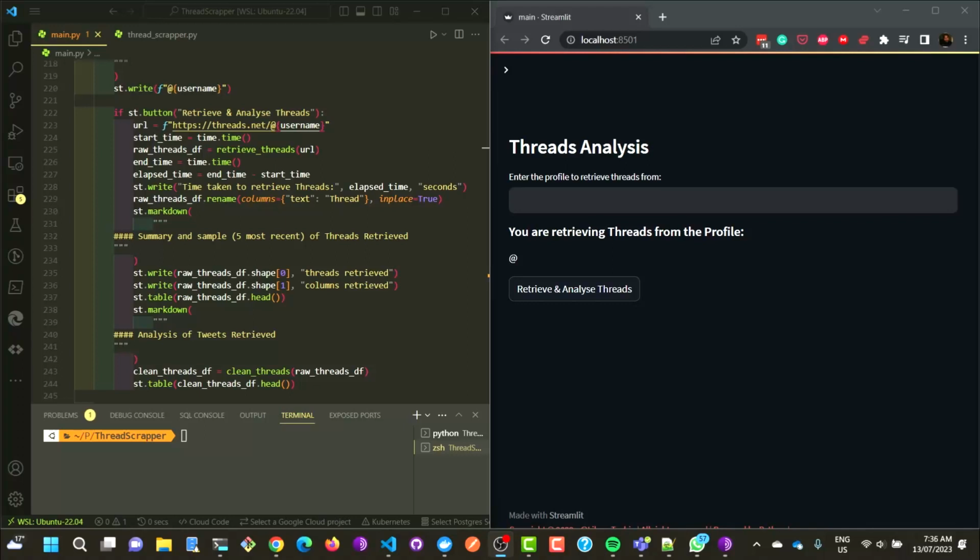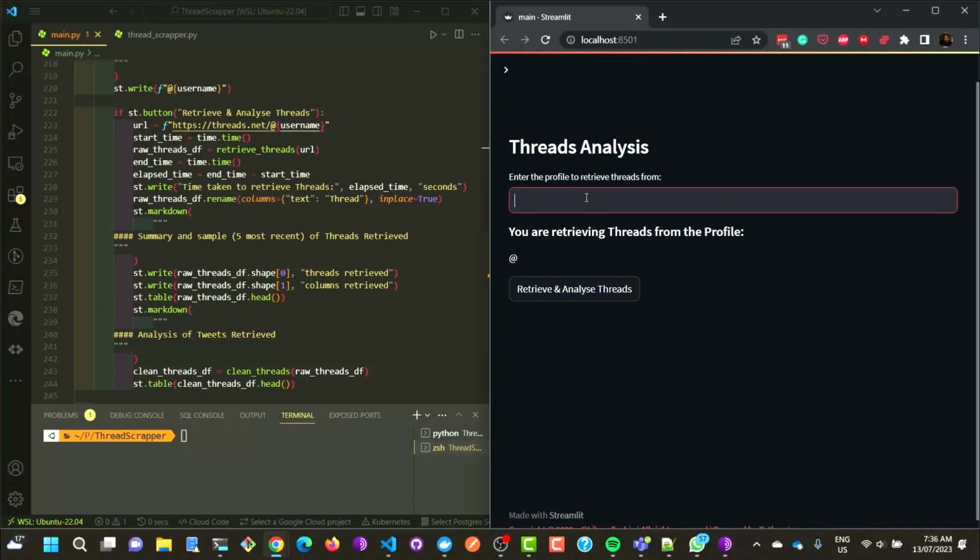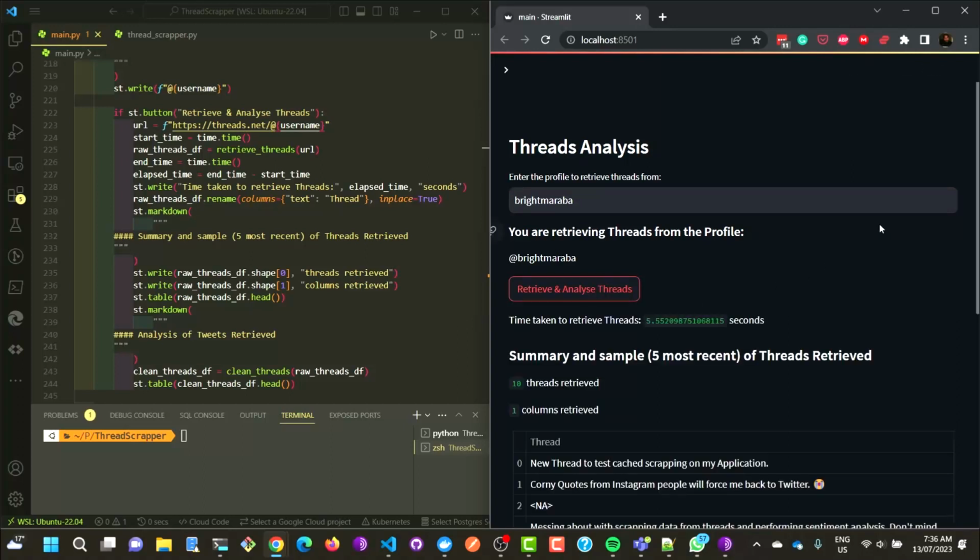Threads now doesn't have its API open. Meta has promised to do that in the coming days, but you can scrape the endpoints using different methods. So I just want to show you something small here. When I retrieve my threads, my username or profile is that. When I click this button, it runs a function to access Threads and retrieve my threads.